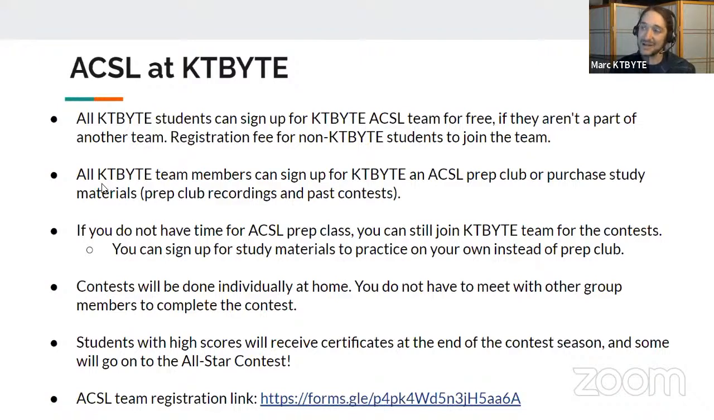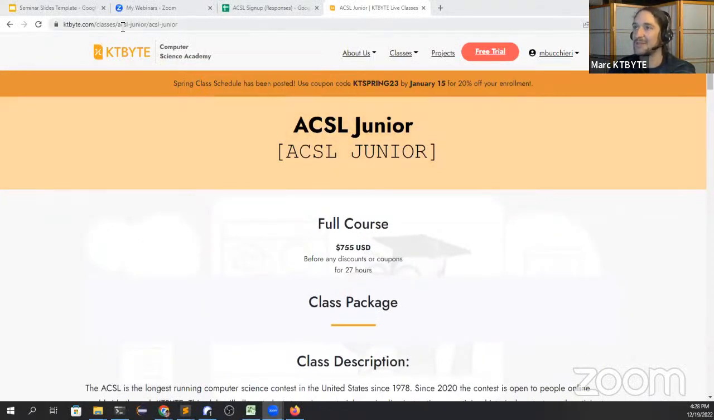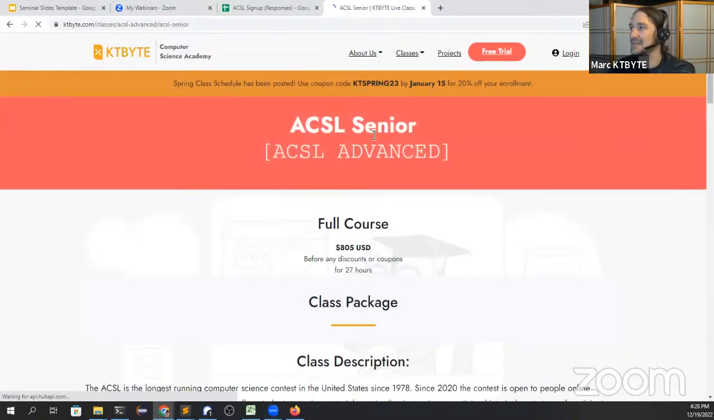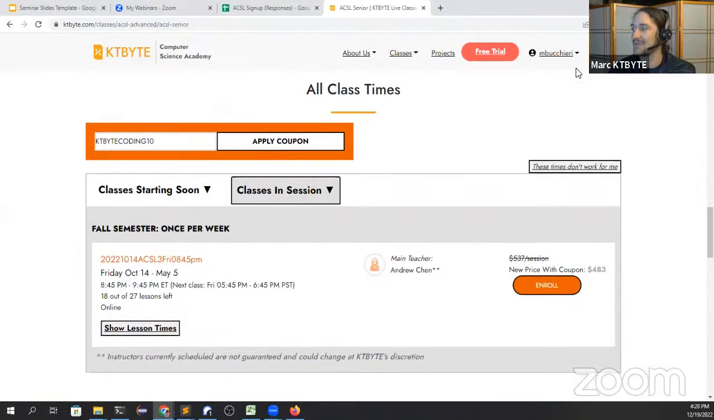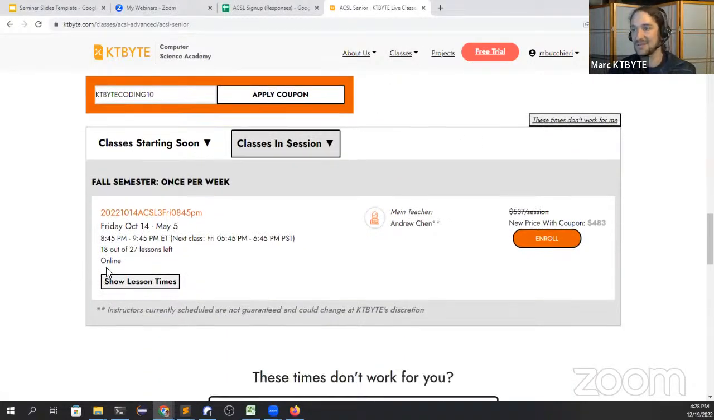And any student who's on our team is also eligible to sign up for our prep club or study materials. I'll share a little bit of what these look like, because I know there can be some confusion around them. The prep classes are named ACSL Junior, ACSL Elementary, and I think the last one is just called ACSL Senior, even though it covers intermediate and senior divisions. These are all classes in session, so you'd have to find them under here. You can still see there's two-thirds of this one left. It's not meeting over break, so that would resume in January.